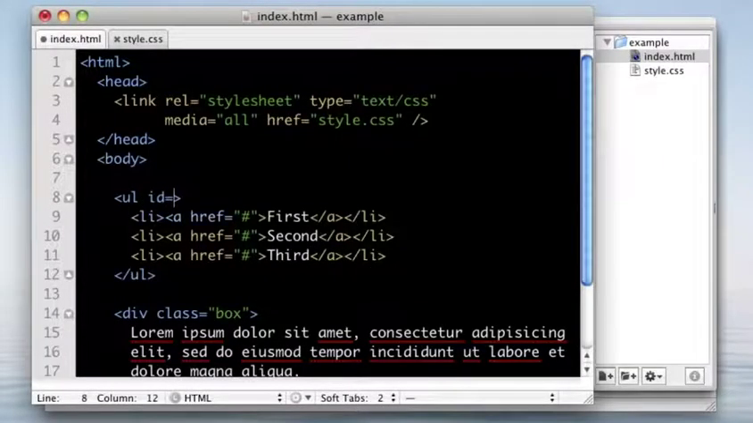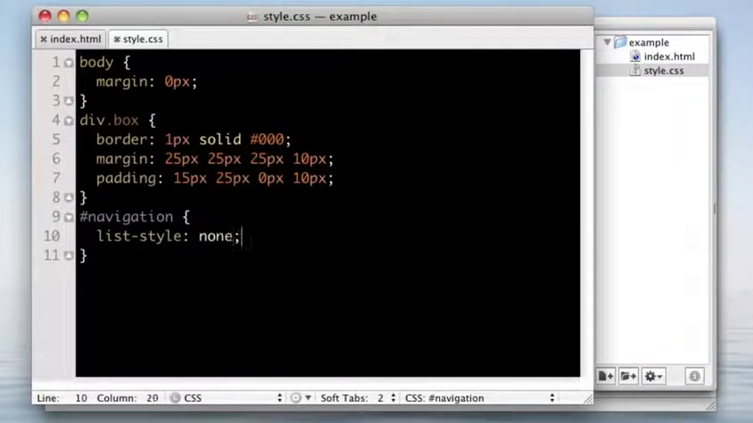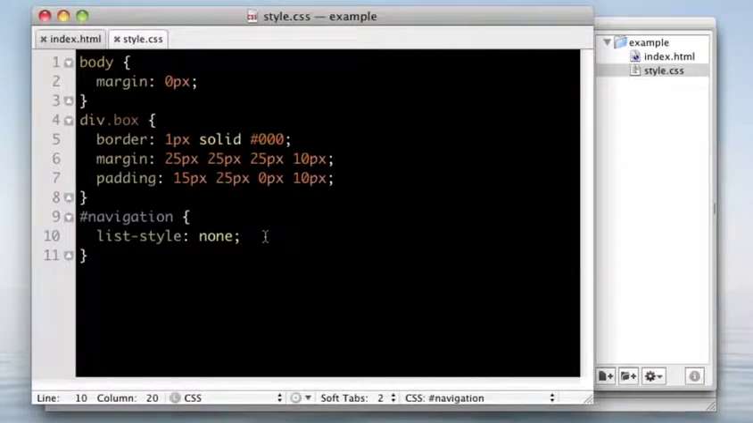So let's call this one our navigation UL, and let's go over and modify our style. So here we would use the pound navigation. And what that would do is it would set the styles for that specific ID. First thing we can do is say list style is none, and when we do that, you'll notice that our dots go away.